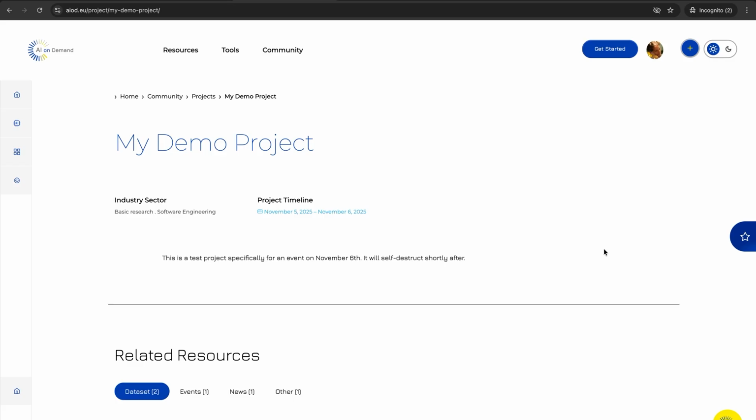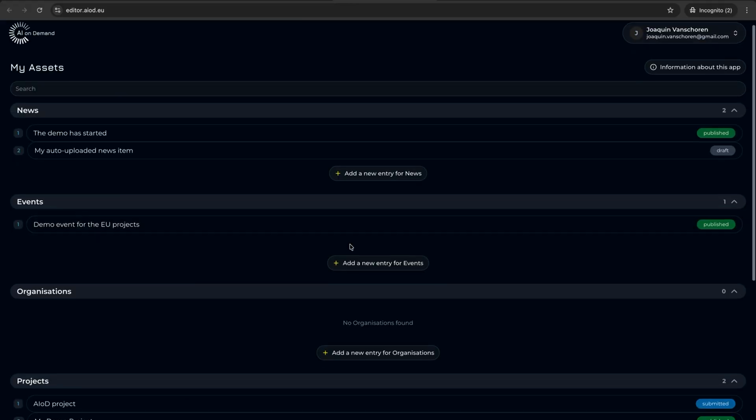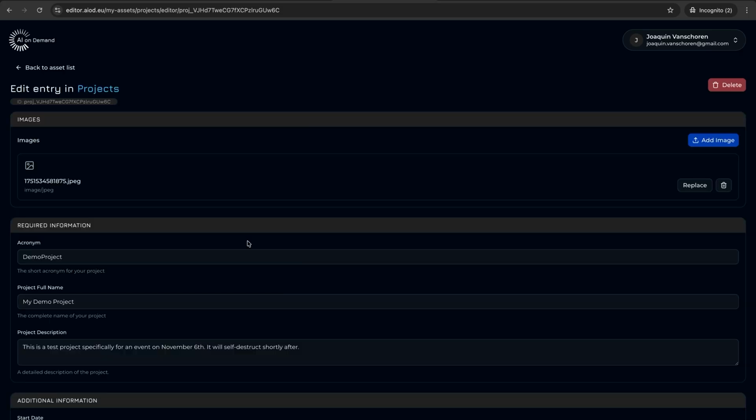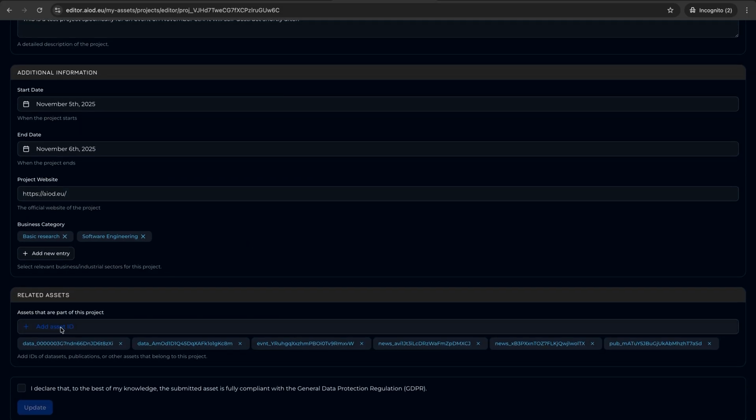If you want to add resources to your projects, there are two main ways. One is via the editor manually, or programmatically via the API. Let's first see how to do it manually via the editor. So you go back to the editor, and here you can go to your project, and if you scroll down, you will see here a way to add new assets to your project. And these are assets that already exist in the AI catalog, right?